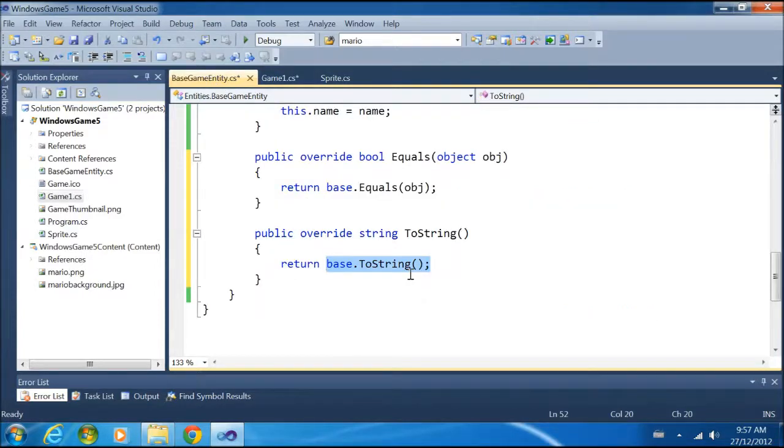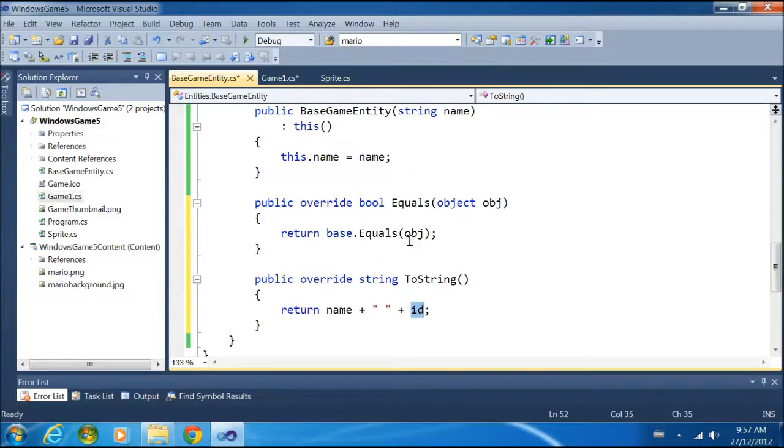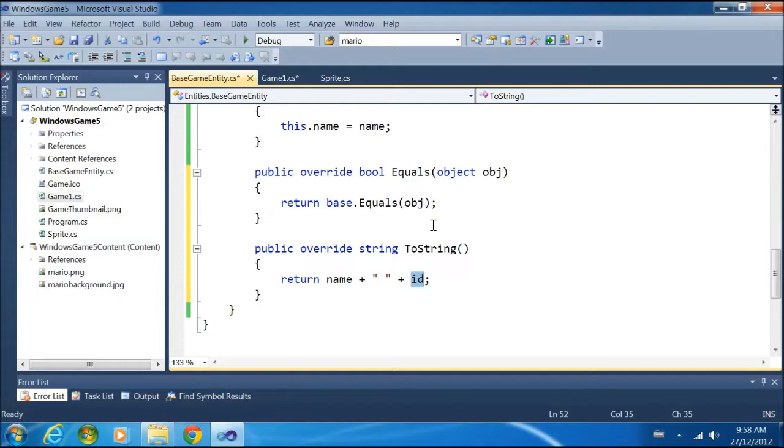So what we want our toString to do is return the name, leave a little bit of white space, and the ID. What this will do is take the name, leave white space, and convert this integer into a string. And it will return the string of name and ID. That's basically all this class is going to do. That just gives you simple debug information.